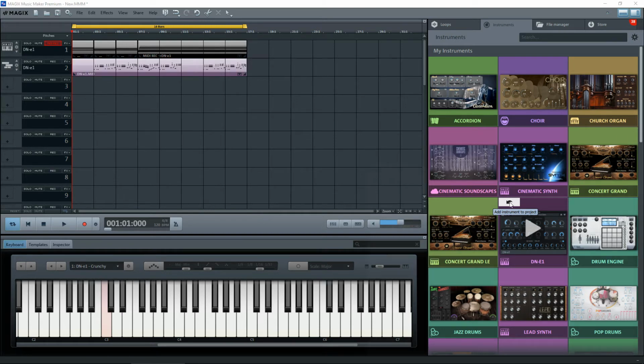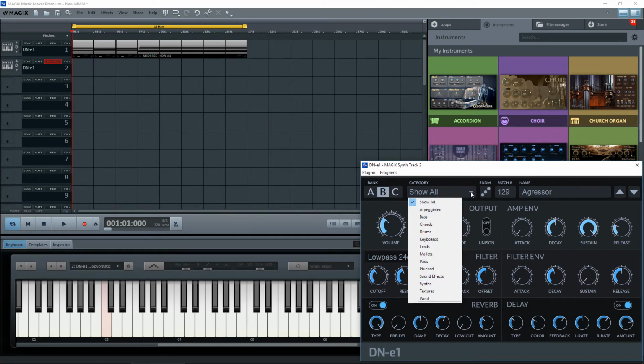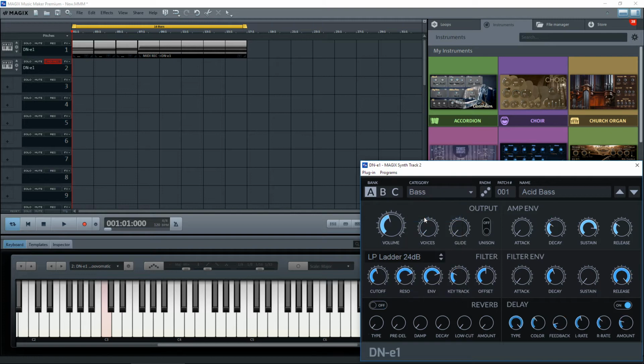Actually, what I'm going to do here is I'm going to reinsert this DNE1 back into the project, and I'm going to delete that for now. Again, we don't need that. And I'm going to go to Bank B, and I'm going to try and find a bass. Let's go to the bass a minute, and let's find a bass that sounds quite harsh here. Let's try that. Let me just press the keyboard and see what that sounds like.